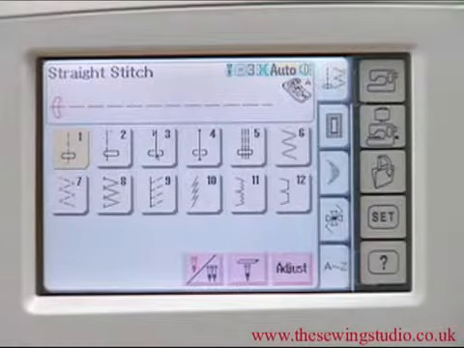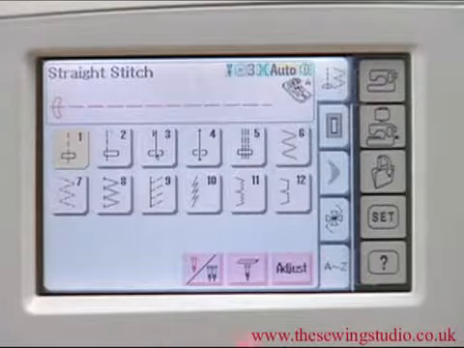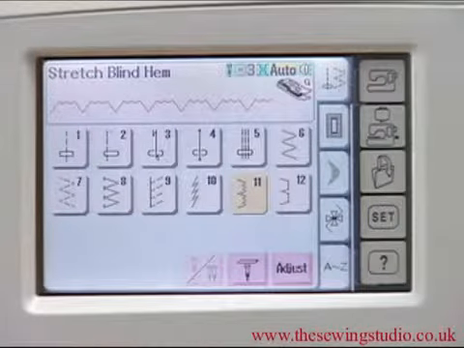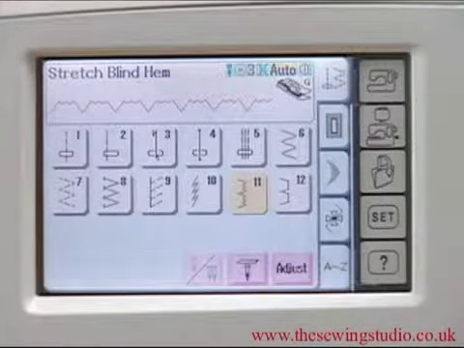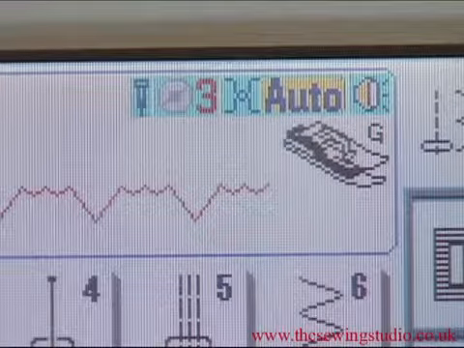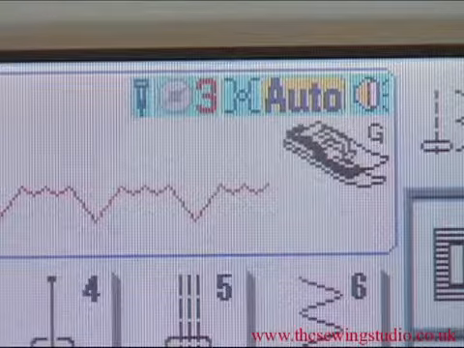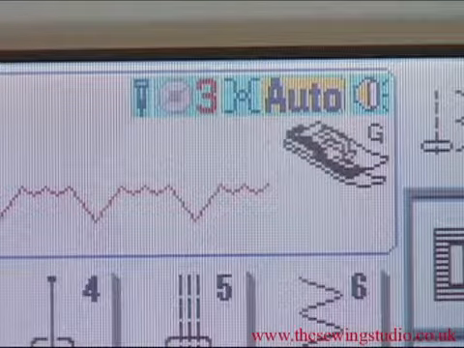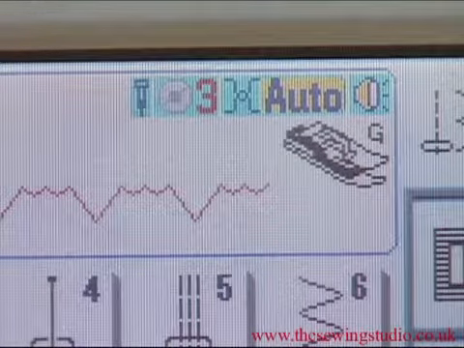To select a pattern, simply press the pattern icon key on the visual touchscreen. The selected pattern will be shown in the window along with the recommended machine setting and foot. The Memory Craft 9700 is programmed to optimize the stitch length and width.